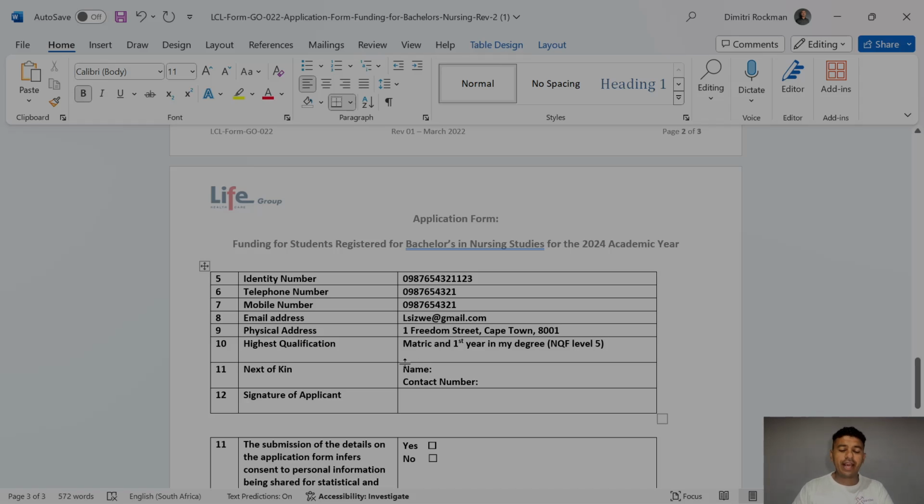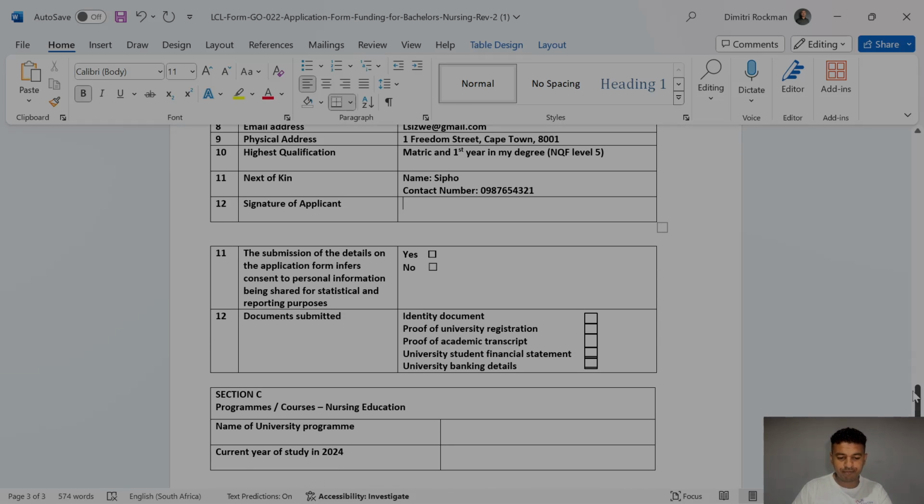Okay, your next of kin is somebody that knows you personally, and could be a sibling, aunt, uncle, cousin, nephew, whatever the case may be. So I'll just put the name in there. So let's go with Sipo. Contact number, we're going to just say any particular number for now. And then the signature, which I'll share with you in a bit, how we're going to do that.